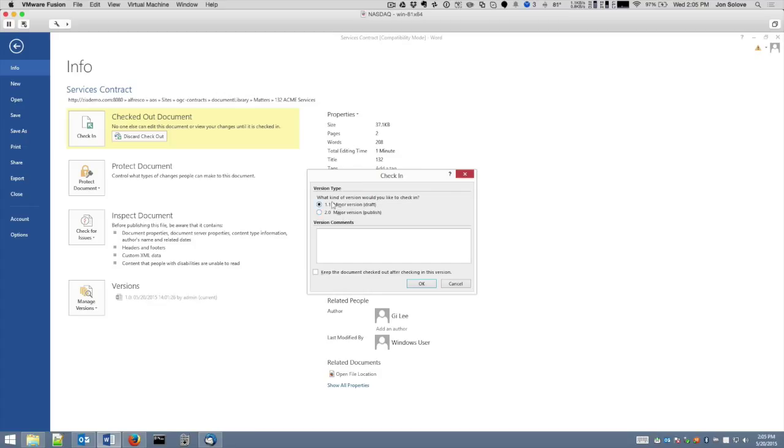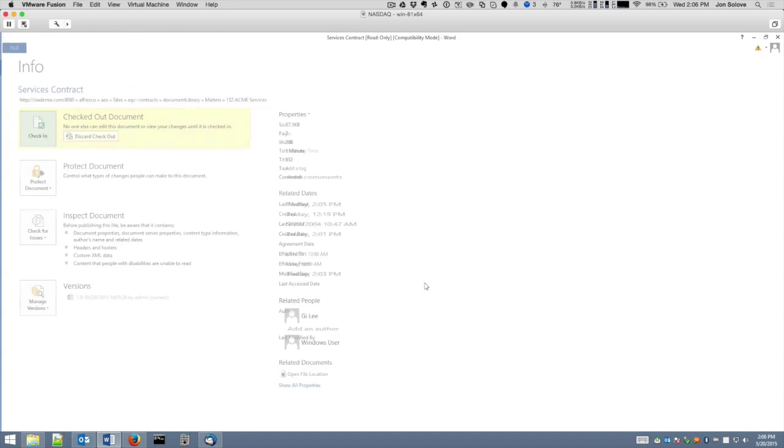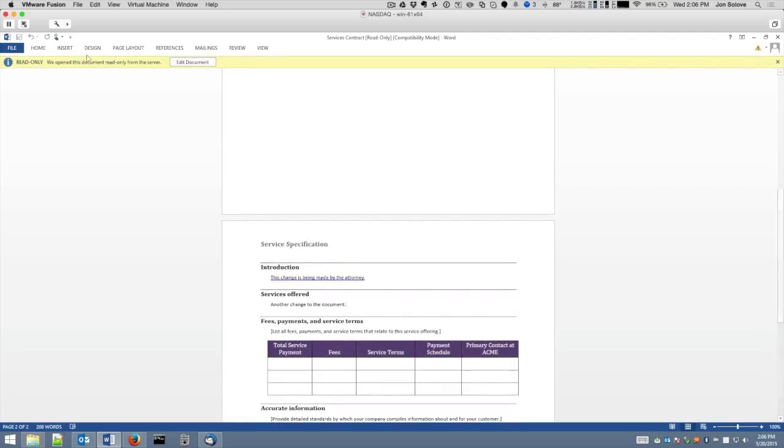And we're now prompted if this is a minor version or a major version and to add any comments. So we're going to select minor version here, and our version comment can just be "made initial revisions to the document." Now check it in. We see that now it's read-only because we've checked it back in.